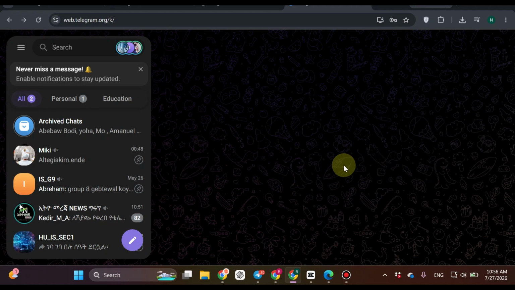When you're finished, you can click the menu and select Log Out if you're using a shared or public computer. And that's it. You've successfully learned how to use Telegram on the web and open Telegram in your browser on your PC.